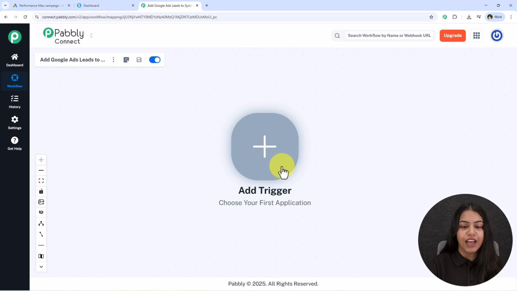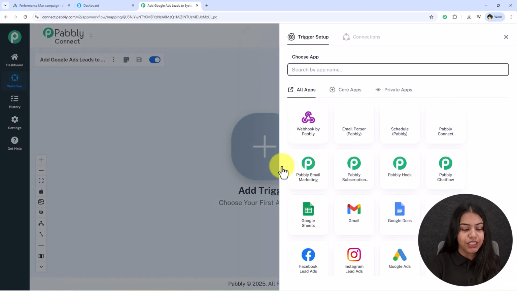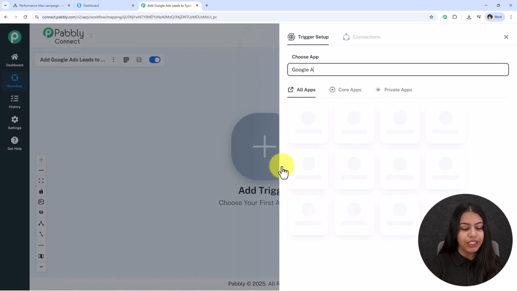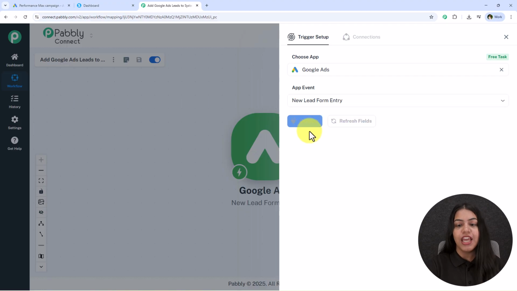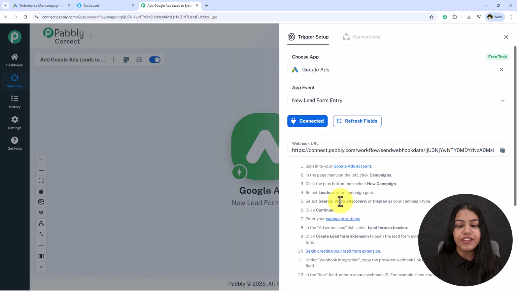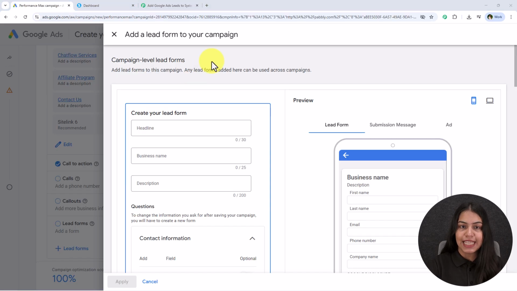So to get started, we have to click on this add trigger button. For the trigger application, we have to search for Google Ads. So let's search for Google Ads and select it. For the event, we have to select new lead form entry and click on this connect. Now we have received this webhook URL, so simply copy this webhook URL and open your Google Ads campaign.